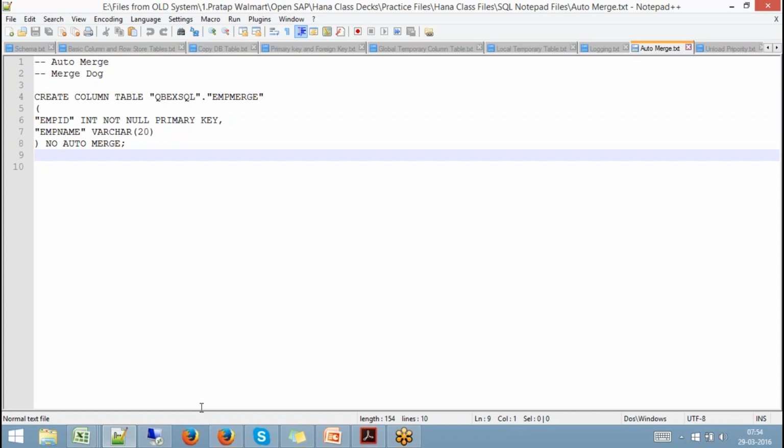But when it comes to cube or write-optimized DSO, you can go with smart merge, because after running DTP, you can explicitly control when to run the merging. In the process chain, you have a process type called delta merge.